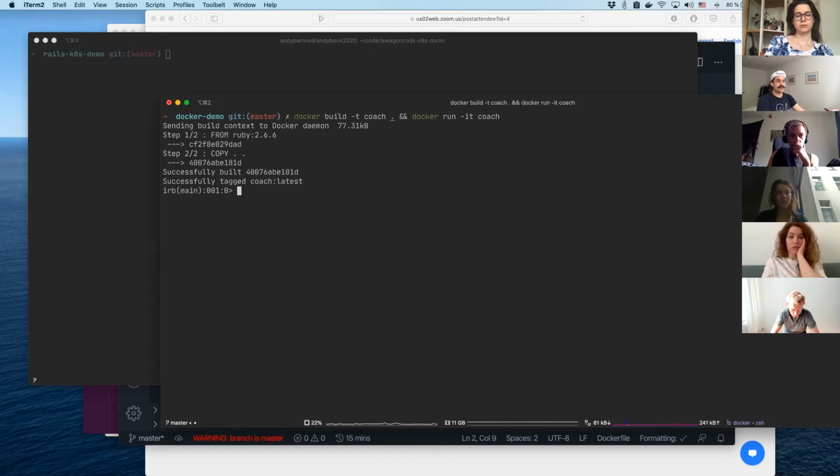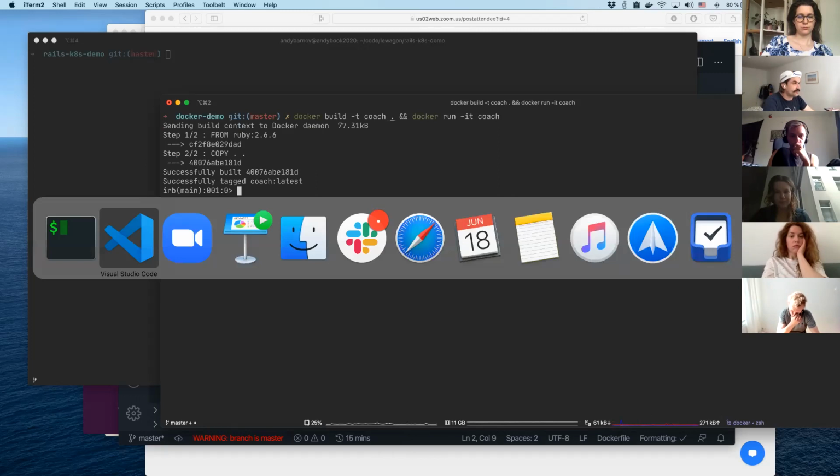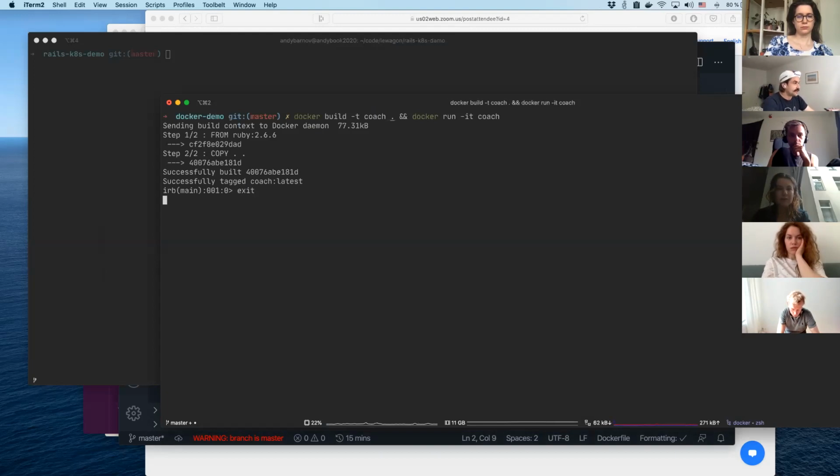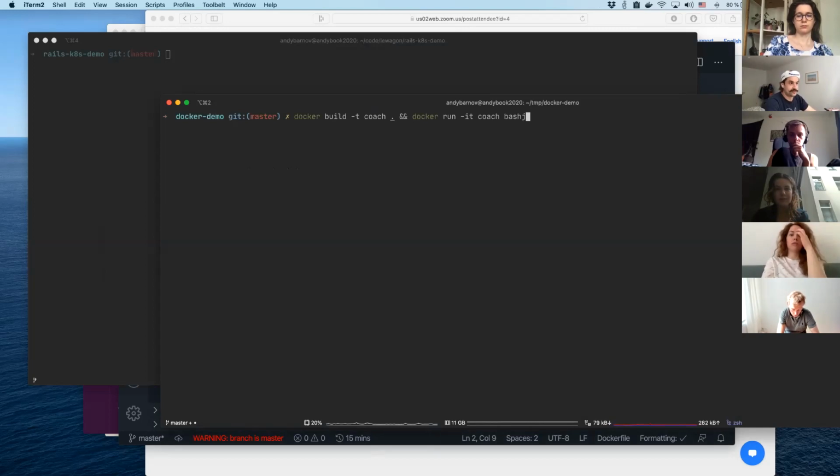Okay, so I am inside the IRB. Yeah. So the thing is that that base image that you started from, when you just run it, it just puts you inside the IRB. Okay. All right. So what else can I do? I can say, okay, run in this container, run bash. Yeah. So run the shell, run the terminal.